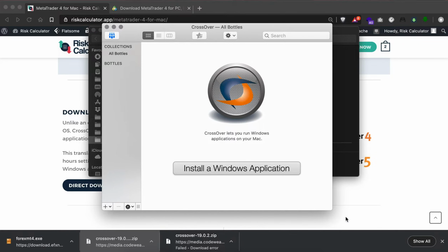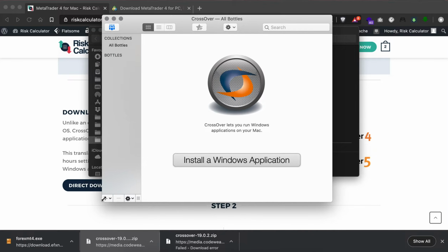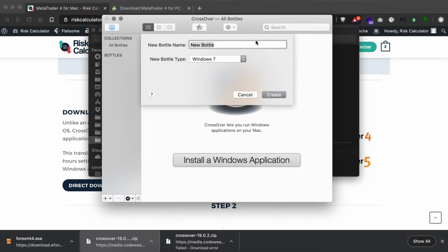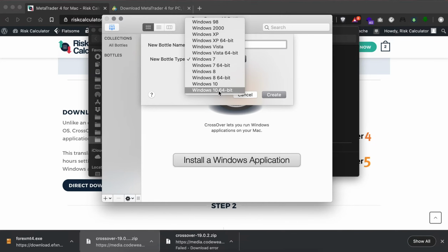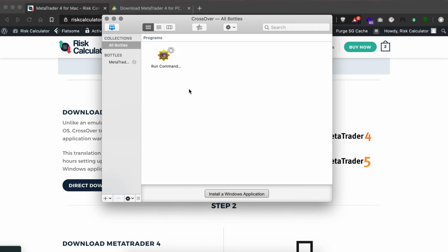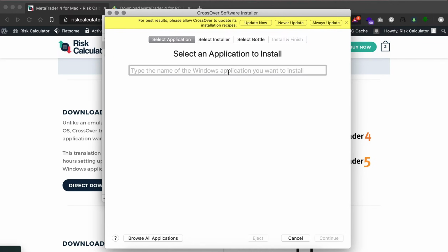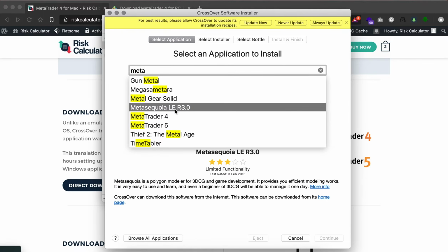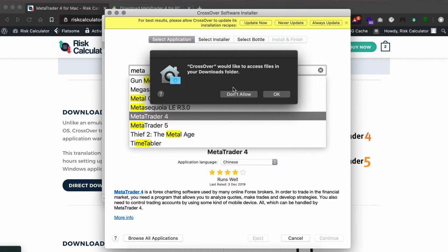Here you see it installed, and then you want to press this button here and click new bottle. Here we type in MetaTrader 4 and click here Windows 10 64-bit version and click create. Once you see this screen, you need to click install Windows application, and then here type in MetaTrader 4 and allow.